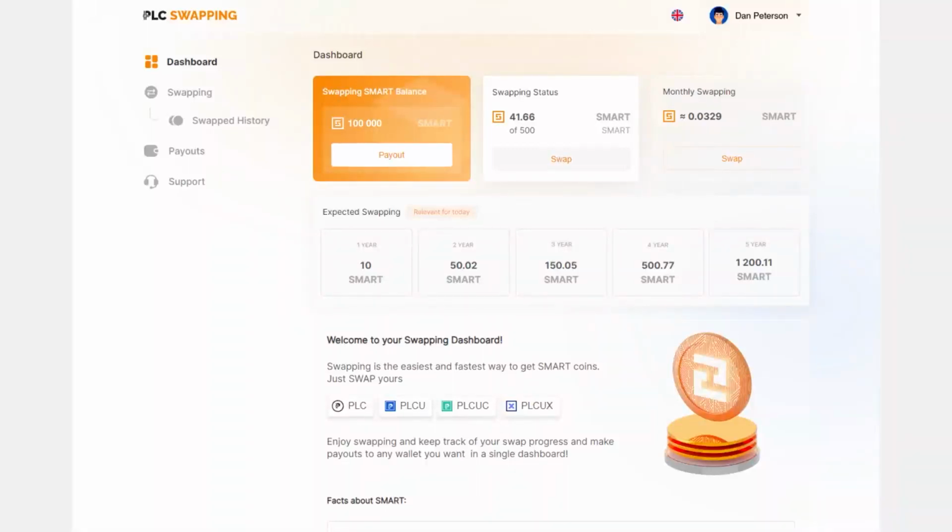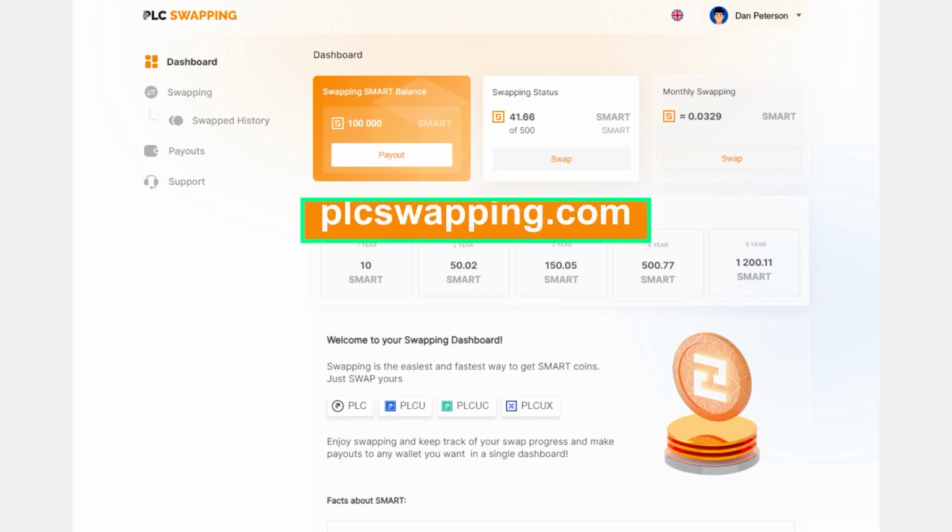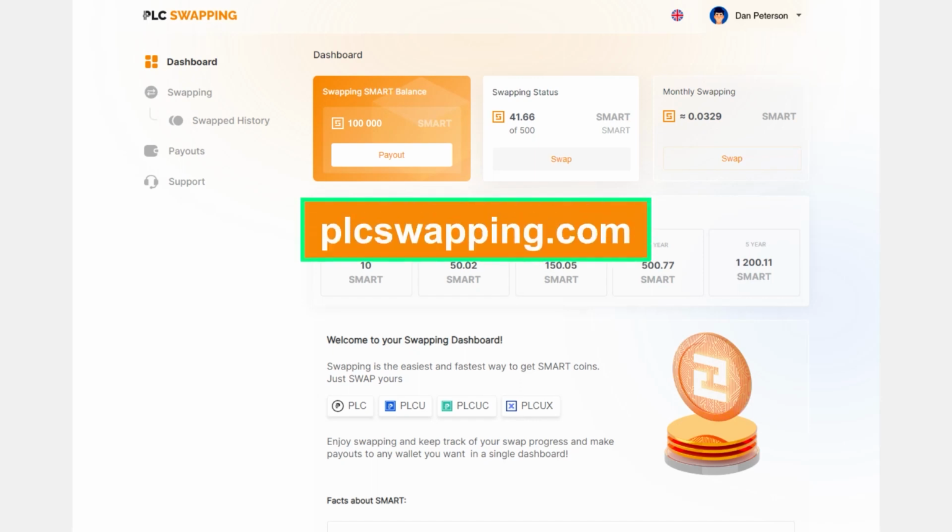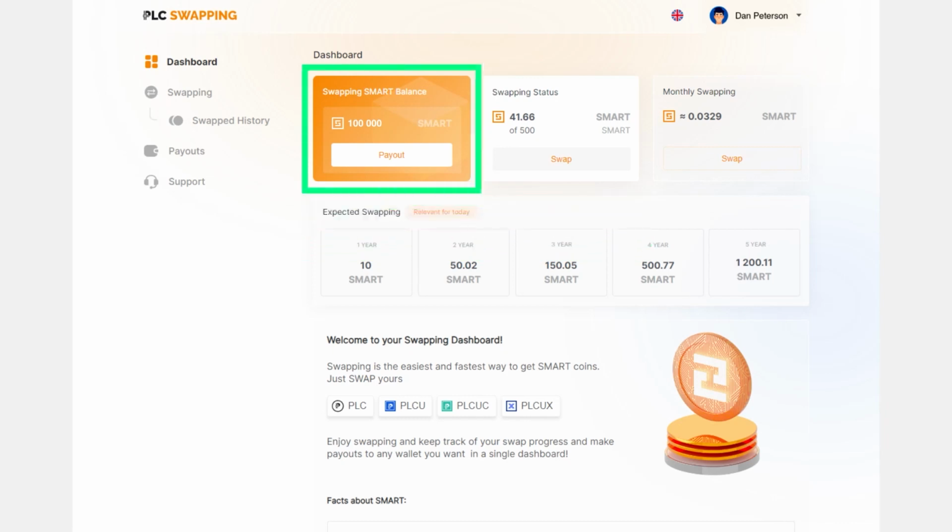How to pay for Unity Split license from Smart Swap and Balance. In this tutorial, we'll demonstrate how to pay for Unity promotional packages split licenses using your SmartCoin Swap and Balance. You can check your available swap and balance on the plcswapin.com website in the Swapin Smart Balance widget on the dashboard. Now let's proceed with the payment process.